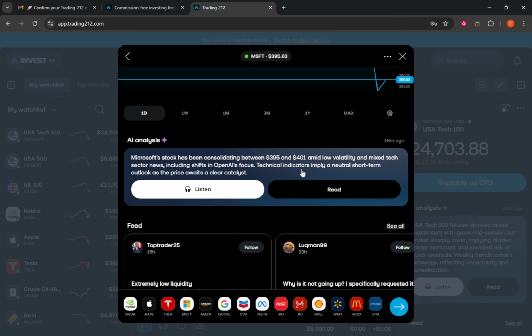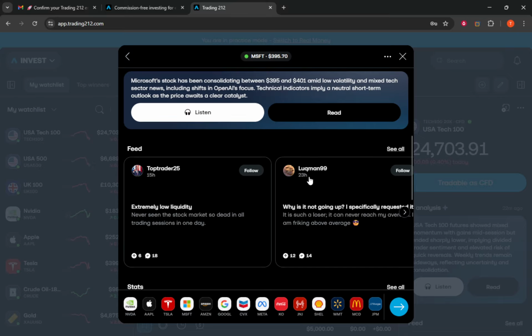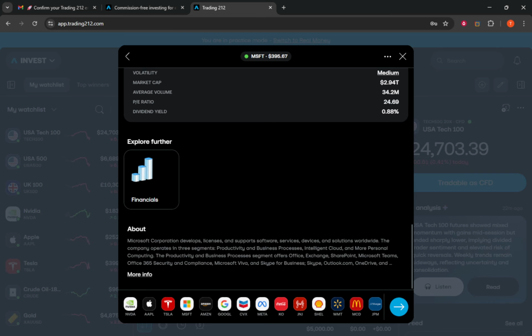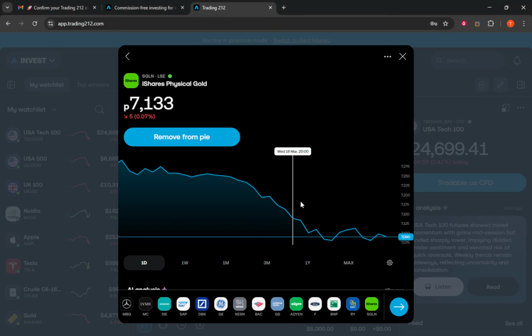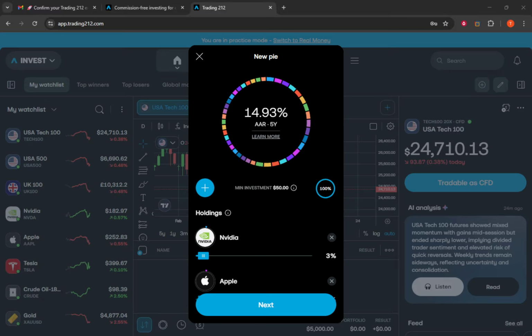Now, set your percentages. You'll see sliders for each slice. Adjust them until the total hits exactly 100%. This is important because the app will only proceed once your allocations add up correctly. For example, if you invest $100, $40 would go to Apple, $30 to Tesla, and $30 to Google, based on the percentages you set. This same logic scales whether you invest a little or a lot.